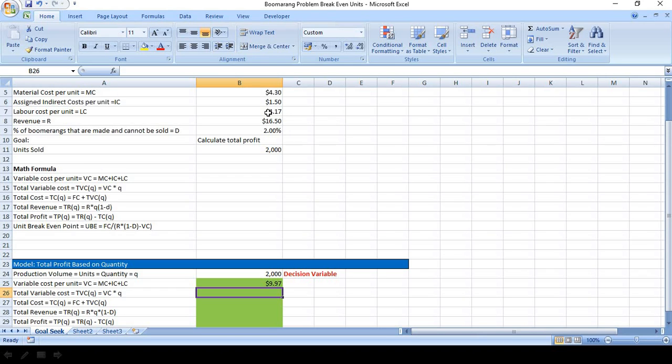Now let me find the total variable costs. What will be the total variable costs? That is equal to the previous cell, the variable costs per unit, multiplied by the total quantity, the total units sold. So I can refer to this cell and I hit enter, I get it. Now simple.